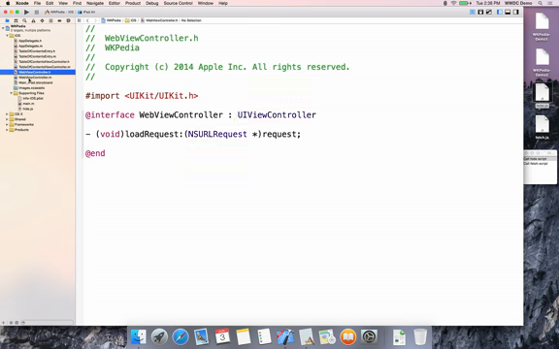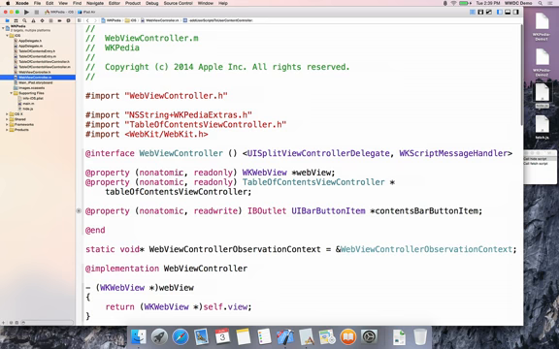So WebViewController, this is my main class in my iPad version. You'll see this is where, again, we have a property for our WKWebView. Should look awfully familiar.